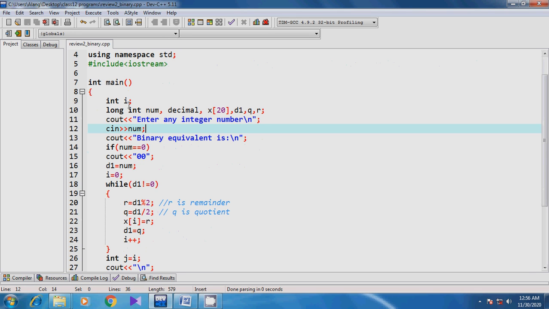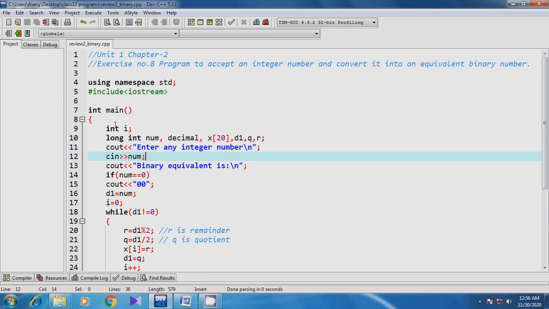Now in the main function you can see that the index I is declared as integer type, so the counter variable I. Now all the variables in this row, num, decimal, the array of index 20, d1, q, r, are all declared as integer data type but of type long int. So long int can take a higher range of integer values than int. So as per the program, these are the variables that are declared.